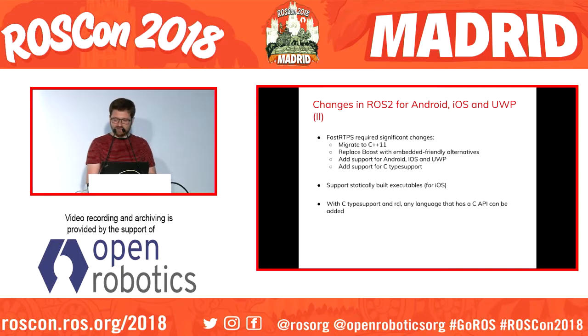And also something that I learned about iOS is that iPhone applications are statically built. They bundle all the libraries, which wasn't possible with ROS1, but with the changes I made, it was possible with ROS2, and it has the side effect that you can now distribute normal ROS2 applications just without dependencies. You can just distribute the binaries.